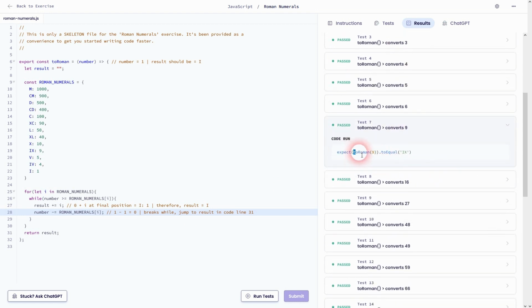Let's go over another example, maybe test 7. It's number 9, and we want to have ix as a result. So again, we'll go over our object with a counter, and the while uses number this time as a condition. Right here in code line 19, number is bigger or equal than Roman numerals I. So our result stores the ix. And in code line 28, we'll have number minus Roman numerals I, which will be 9 minus 9 equals 0.